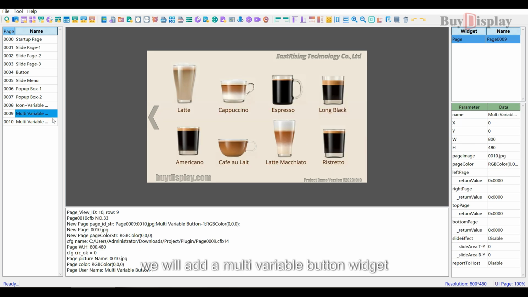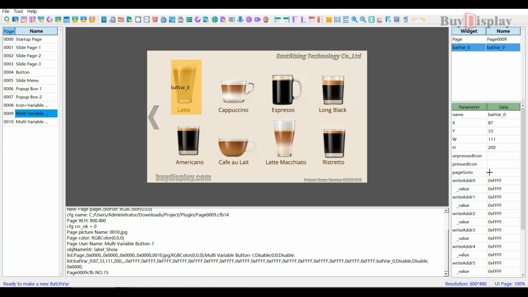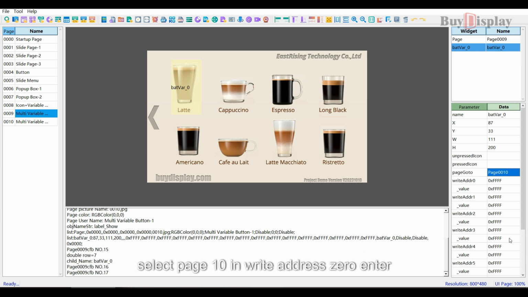Next, we will add a multi-variable button widget to page 9. Click on the multi-variable button in the toolbar. First, add a multi-variable button for latte. In page Go To, select page 10. In write address 0, enter the address of the variable button on page 10.